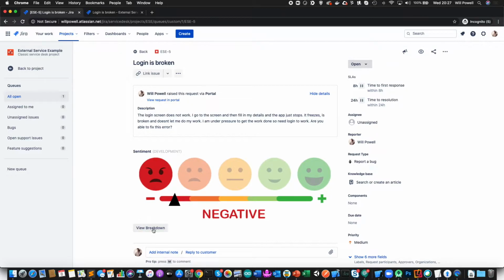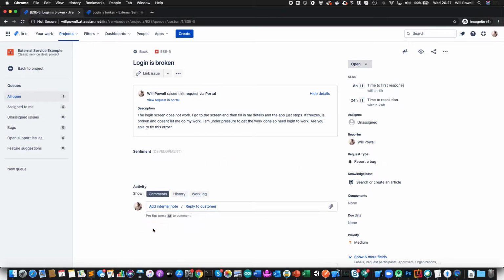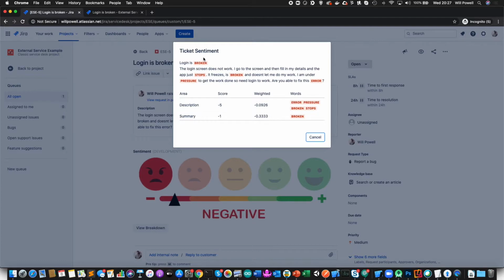I can view the breakdown, and what it will actually do is pick out all of the keywords and key terms that are denoted as being negative. You can see within the description we've got negative keywords, we've also got some in the summary. What this allows me as an individual triaging this ticket is to understand what this customer is feeling when they wrote this ticket.